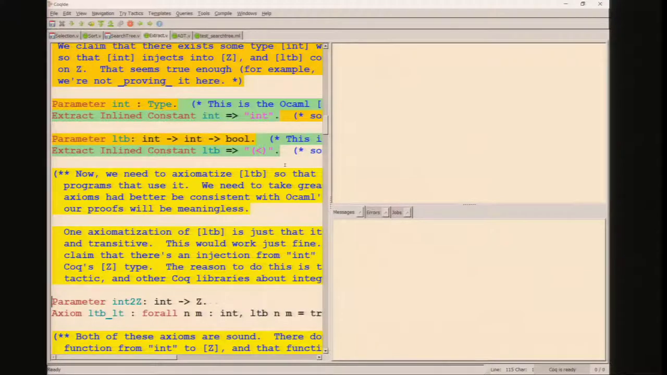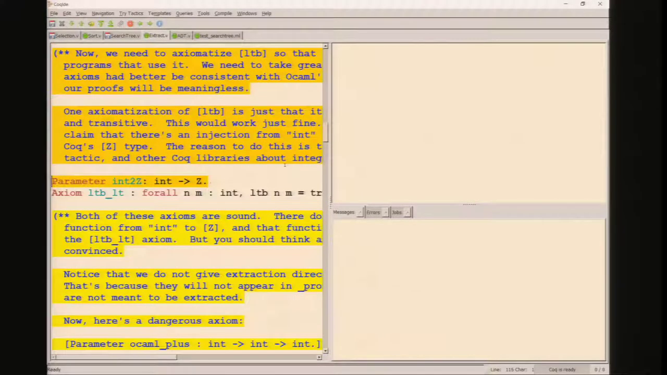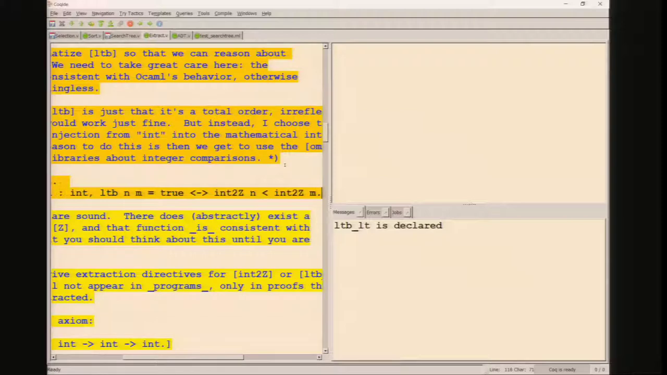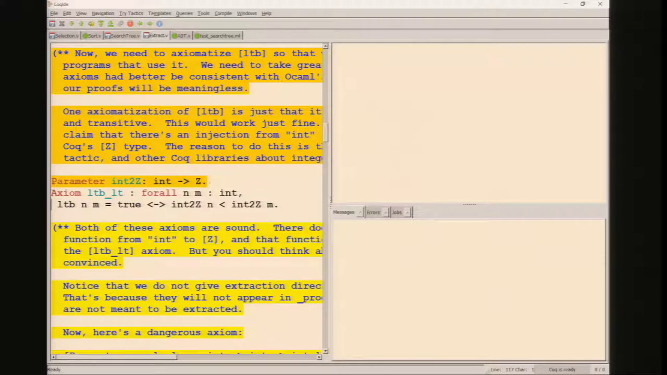But in order to characterize binary search trees, I don't need plus. The operator that's used in binary search trees is less than. So I'm going to axiomatize that there's some injection from this fixed precision signed 31-bit integer to the true mathematical integers. That's an axiom that injection exists. It seems safe enough. And that there's a less than relation that has this property, that if LTB n m equals true, then the injection into the integers, the int to Z of n, is actually less than the int to Z of m. Well, is this true about the actual OCaml less than and the actual OCaml 31-bit integer? Yes, it is. Therefore, it's consistent to add it to the logic, but you should be a little suspicious, all right? And you should stop me there before I add any more axioms.